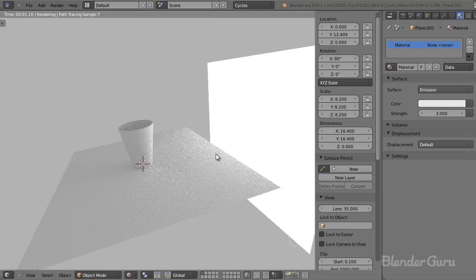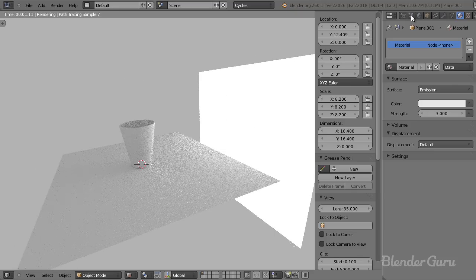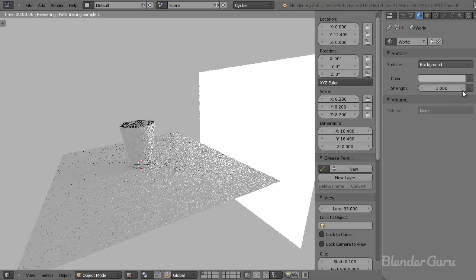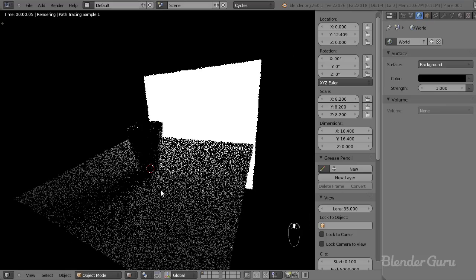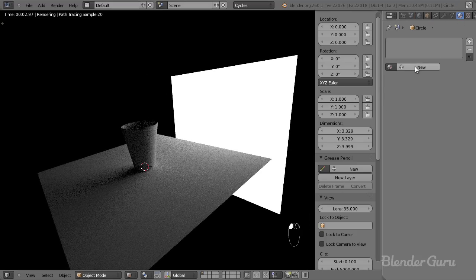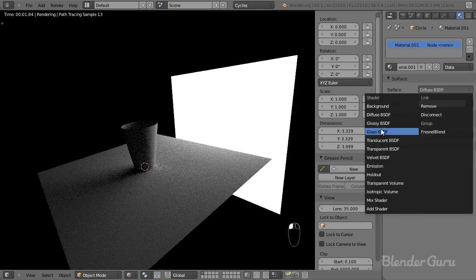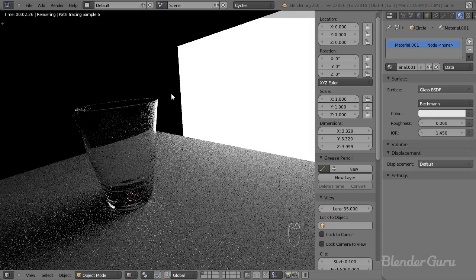Okay, so it looks pretty bland, pretty boring at the moment. So the first thing we're going to do is make the background completely black. In the world settings, just change the color to be black, like so. Now for the cup itself, the glass, we're going to give it a new material and then just select glass. And you can see it's already looking very, very realistic.